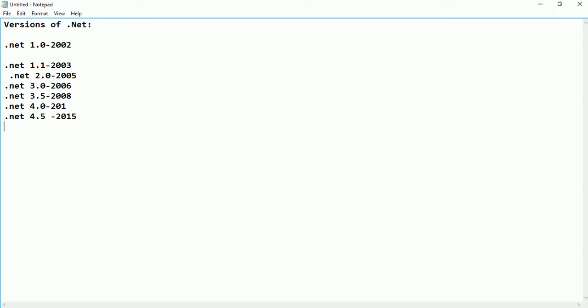Okay, these are important interview questions. The interviewer may ask you. Whenever you are developing an application, you should remember which version you are developing it in. They'll ask whether you are using .NET 4.5 framework or .NET 4.0 or .NET 3.5. So better to remember this.